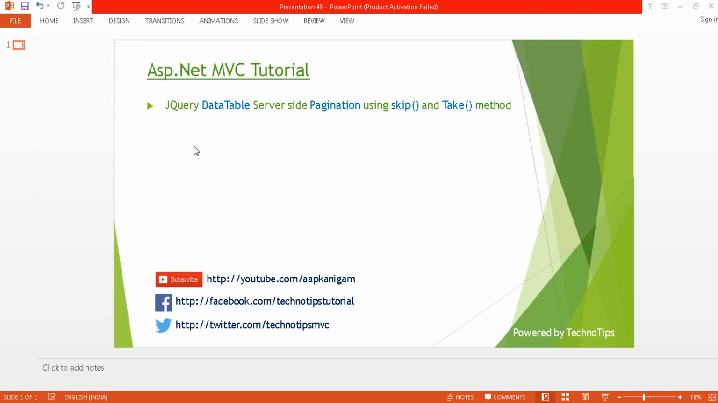In this tutorial I'm going to discuss jQuery DataTable server side pagination using the skip and take method. Okay, so this is going to be very interesting. Before proceeding with this video, you can watch my previous tutorial, that is part 48 of this video series. In that video I explained how to add server side functionality into jQuery DataTable server side processing. Okay, so let's get started.